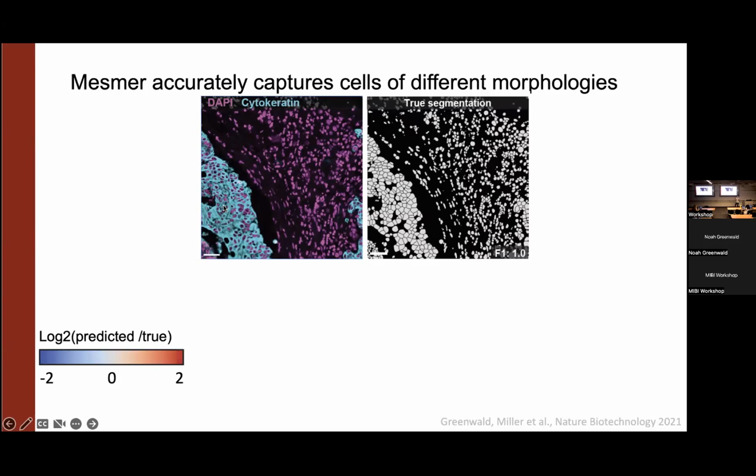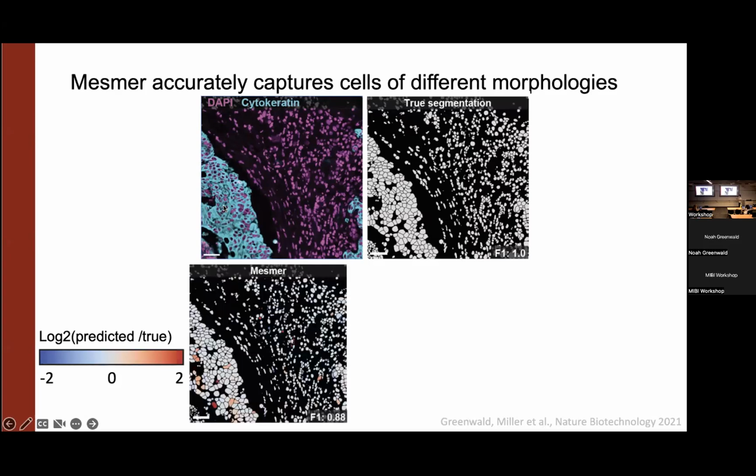If these were perfectly in agreement, you'd expect this to be 0. If it was too large, it should be red. If it's too small, it would be blue. We can do this for every cell in the image from Mesmer, which in general looks like it's hovering right around this band. There are definitely some cells that are red and some that are blue, but in general, the palette is kind of this boring color, which is good.